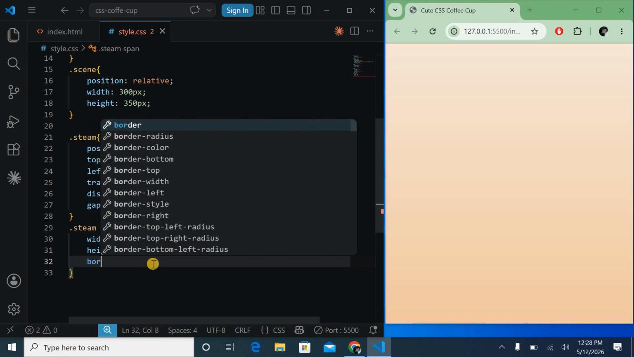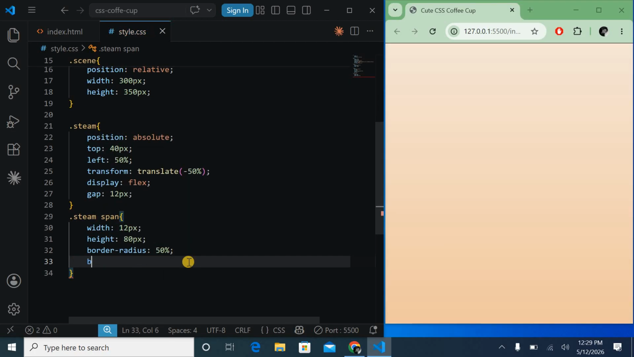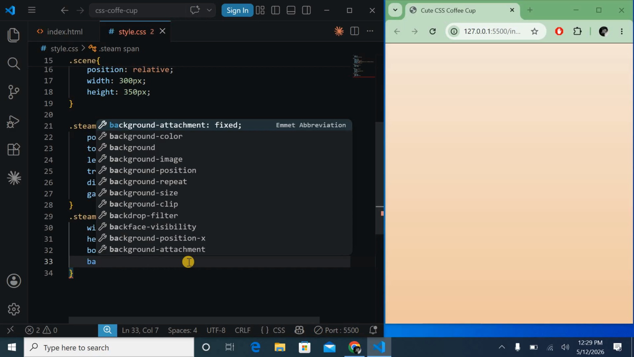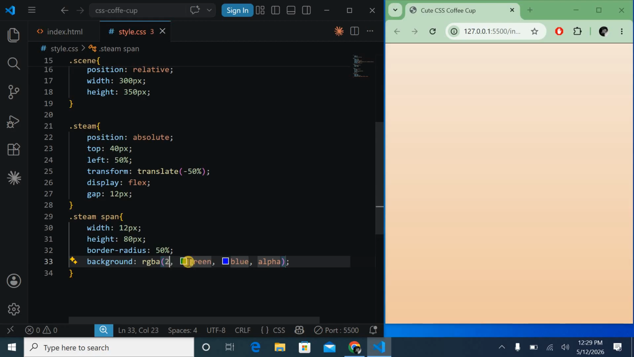Let's give it a border radius of 50%. Then let's give it a background. We do RGBA. Red we go with 255. Green we also go with 255. The blue we also do 255. Then alpha we shall do 0.5. So now that is our theme.